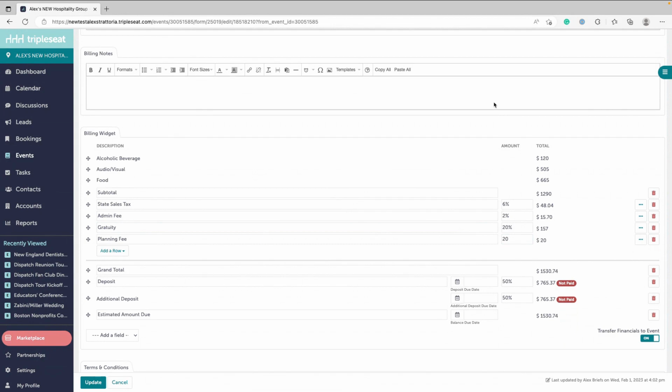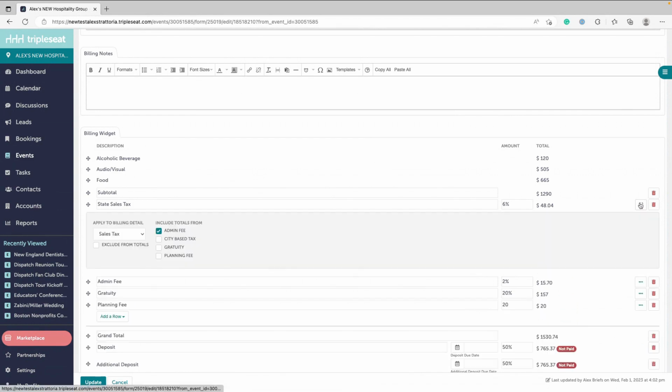The second type of billing detail is a percentage rate, and we see that in our sales tax, admin, and gratuity. Percentage rate billing details operate on a two-part system of tags. So the first requirement for a percentage billing detail to work is there must be a line in the billing widget, right? We're going to expand this line using the three dots, and there must be a line for that billing detail, and the apply to billing detail dropdown has to have the name of the detail selected.